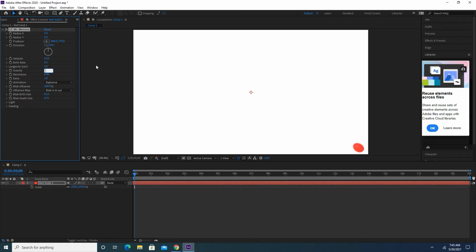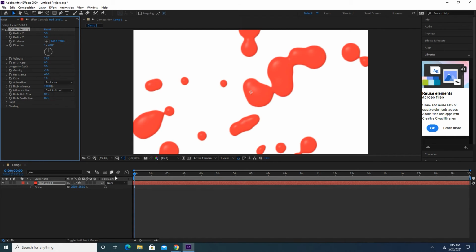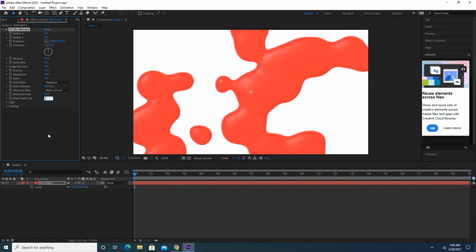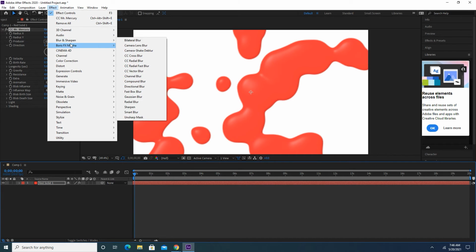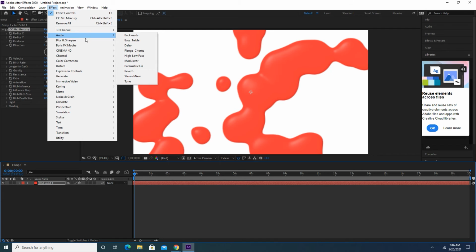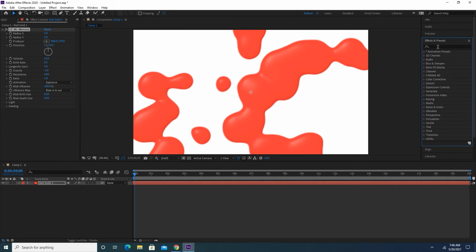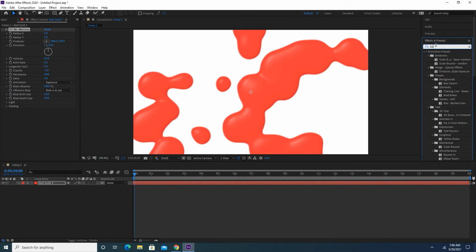And right under longevity is gravity and we're going to give this a negative value and make it -5. Right under gravity is resistance, make that value 4, and then we're going to go down to blob birth size and we're going to make this value 0.5. And right under that is the blob death size and we're going to want to make our birth size and death size equal, so make the death size 0.5 as well.